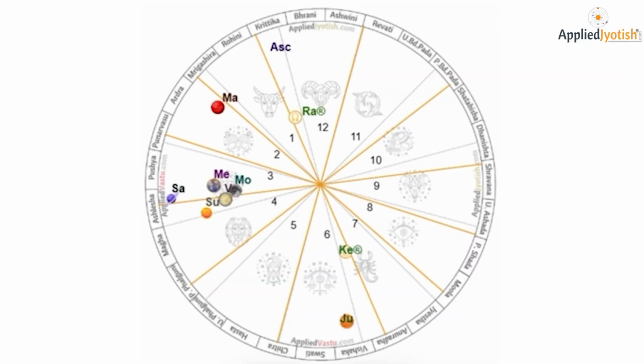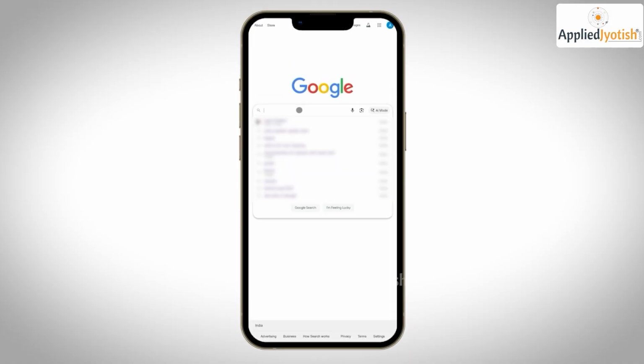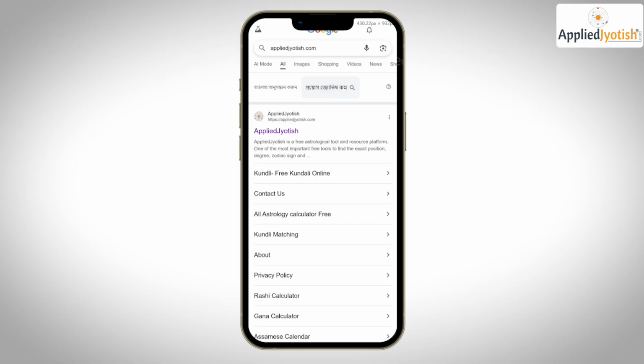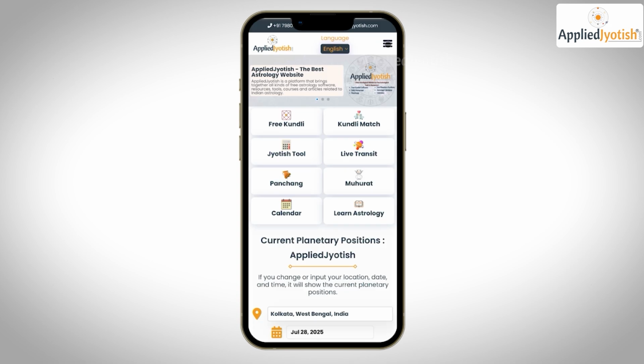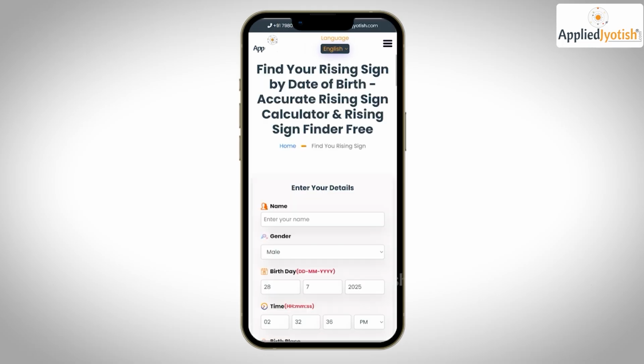Now we will learn how to determine our exact Lagna or rising sign using the AppliedJyotish rising sign calculator. First, open Google on your mobile and type AppliedJyotish. Then click on the search option to reach the AppliedJyotish website's homepage. This is the homepage of the AppliedJyotish website. Next, click on the menu button. Go to the calculator section and open the rising sign calculator.